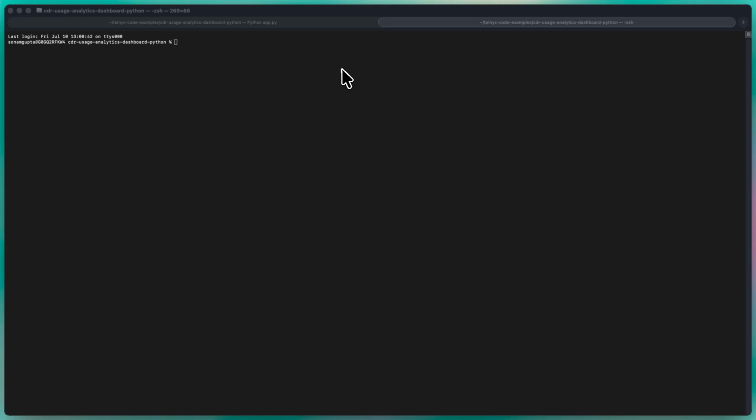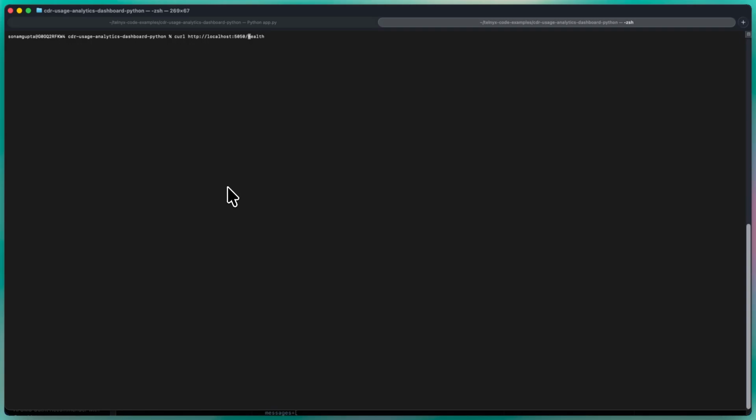I started my Flask app, opened a new terminal. I'm gonna just quickly double check my app's status. It's on port 5000. All right, status is okay.